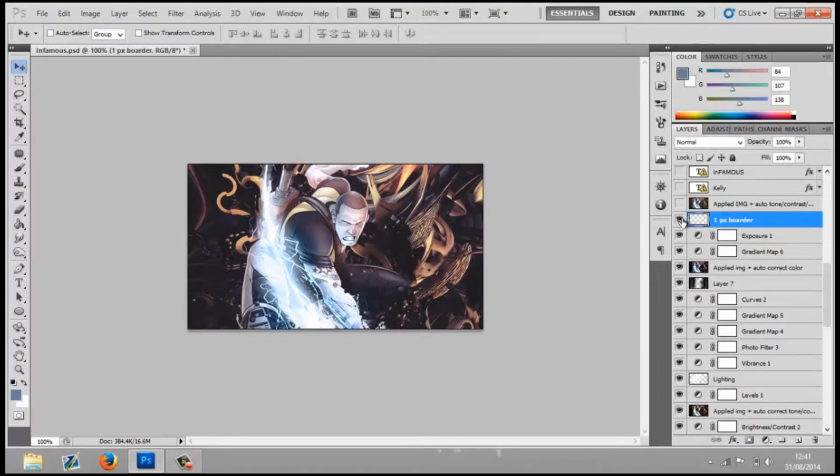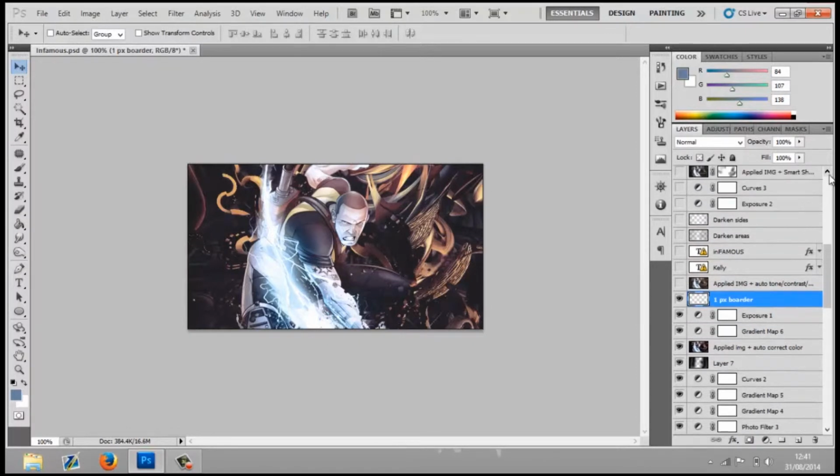Then she added a 1-pix black border to the entirety of the piece, framing the signature. Next she added a new apply image layer, again auto-correcting the tone, contrast and colour of the piece and set this to 35% opacity. Next she added text saying Kelly.